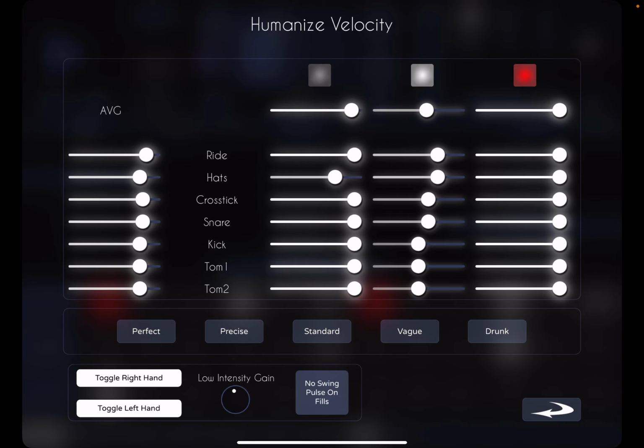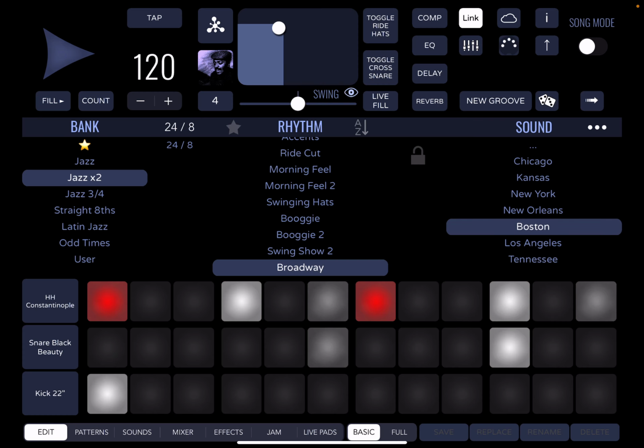Low intensity gain. Don't quite know what that is. No swing pulse on fills. Oh yeah, I get that, that's clear. So I think everything's clear except for this low intensity gain. Not quite sure what that is.